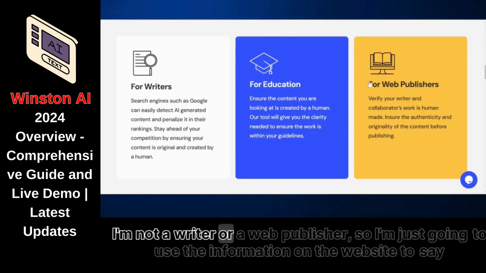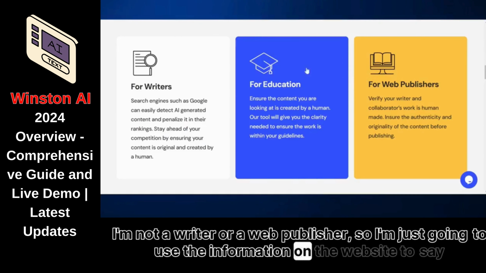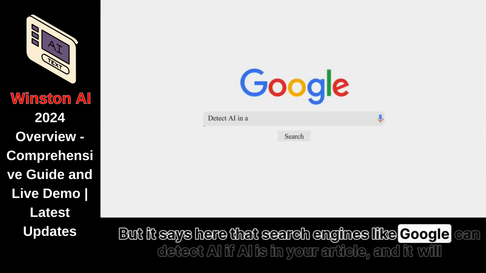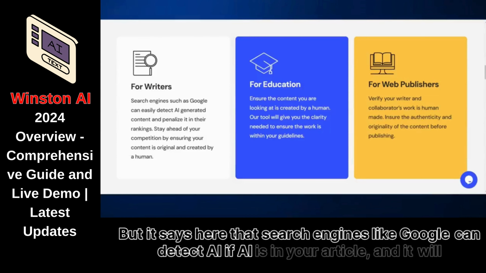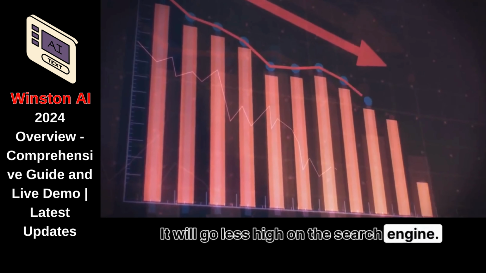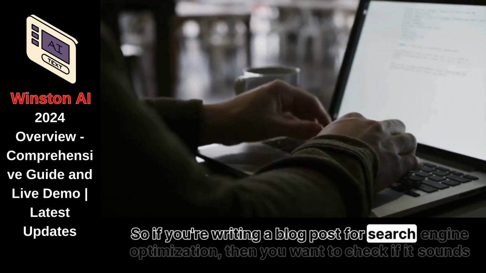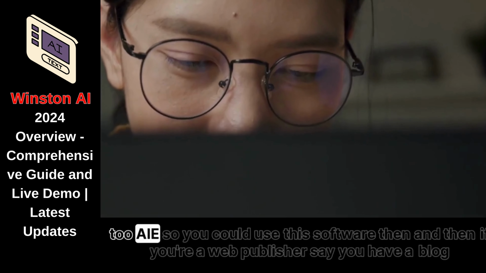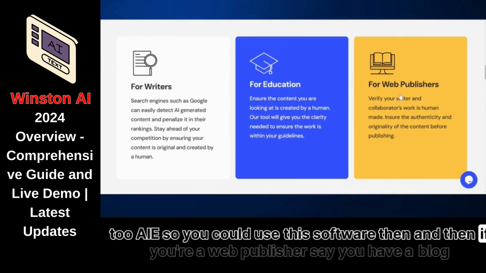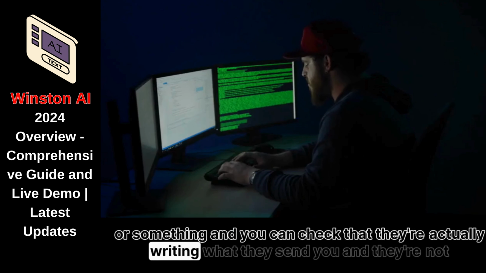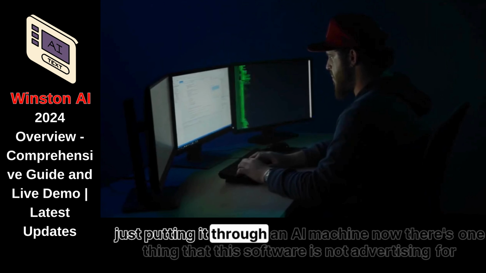I'm not a writer or a web publisher, so I'm just going to use the information on the website to say how it would be useful for them. But it says here that search engines like Google can detect AI in your article, and it will penalize it. It will rank lower on the search engine. So if you're writing a blog post for search engine optimization, then you want to check if it sounds too AI-y. So you could use this software then. And if you're a web publisher, say you have a blog or something, you can check that your writers are actually writing what they send you and they're not just putting it through an AI machine.